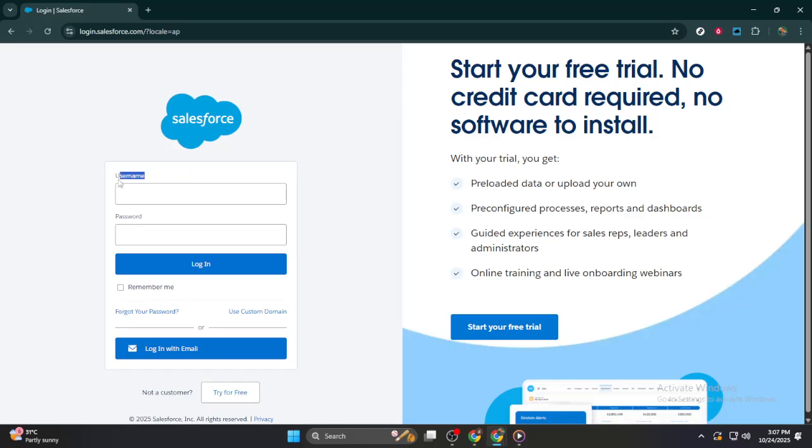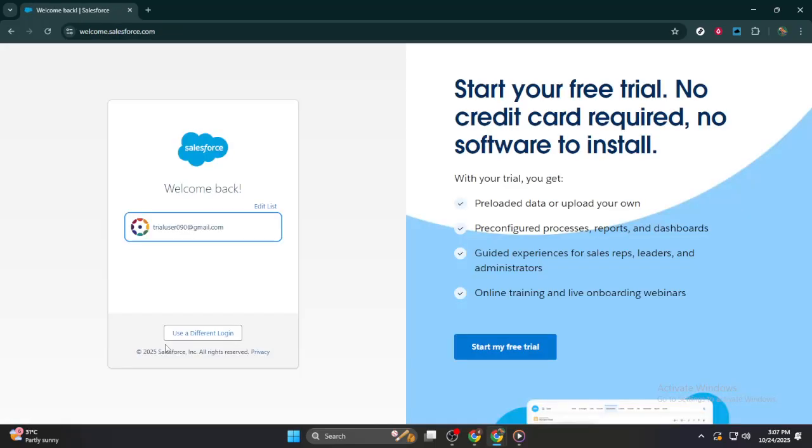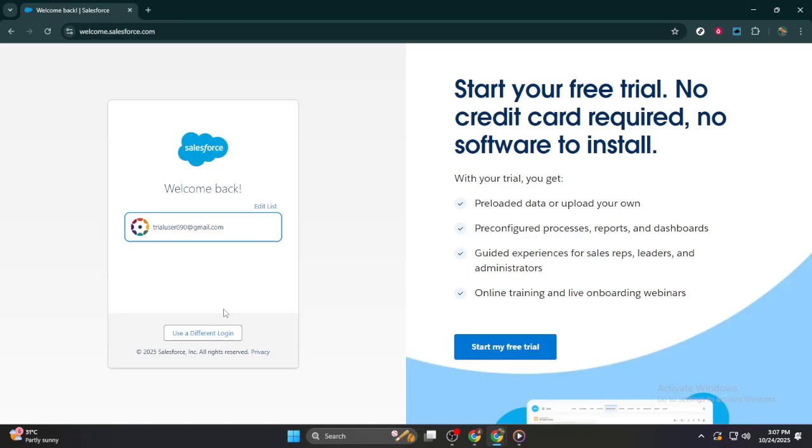On the login page, you're likely to see an option that says Log in with email. This means Salesforce gives you flexibility in logging in with your email address, which can sometimes be linked to a Google account. Click on this Login with Email button as it conveniently facilitates the process, especially if you've associated your Salesforce account with your email.